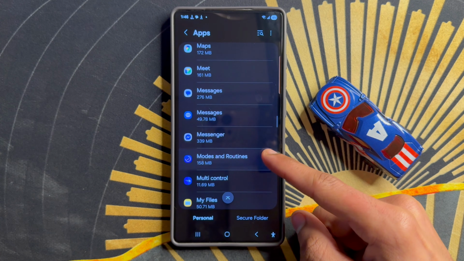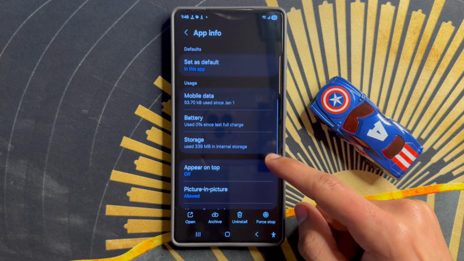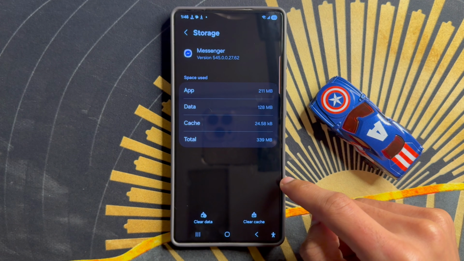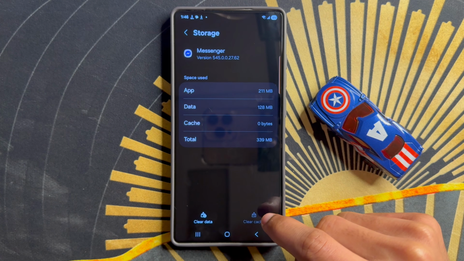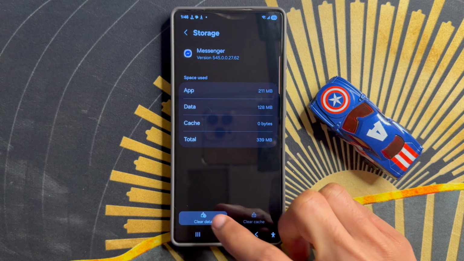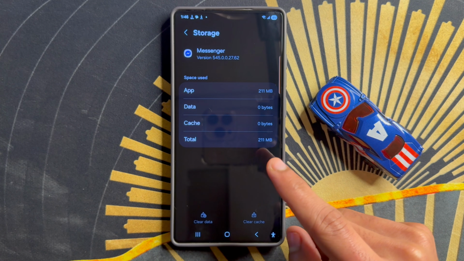You will see Messenger app is here. If you want to fix Messenger app not working problem, click on storage. After clicking on storage, click on clear cache. After clicking on clear cache, click on clear data. After the process, you will see your problem is solved.